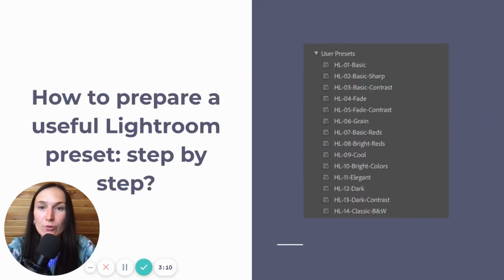So how to prepare useful Lightroom presets. Now we're going to go step by step. Obviously I have my own presets collection, but in general, I think everyone who is working in photography full time and big time really needs to develop their own style as well. It doesn't mean that you should stop using other presets. Definitely use them. You can see how other photographers are using their settings, how they are really editing.